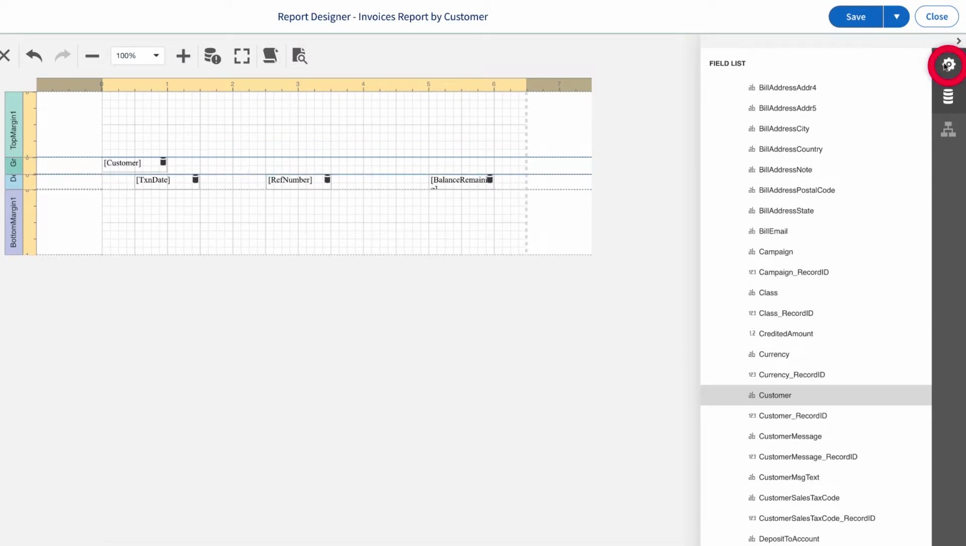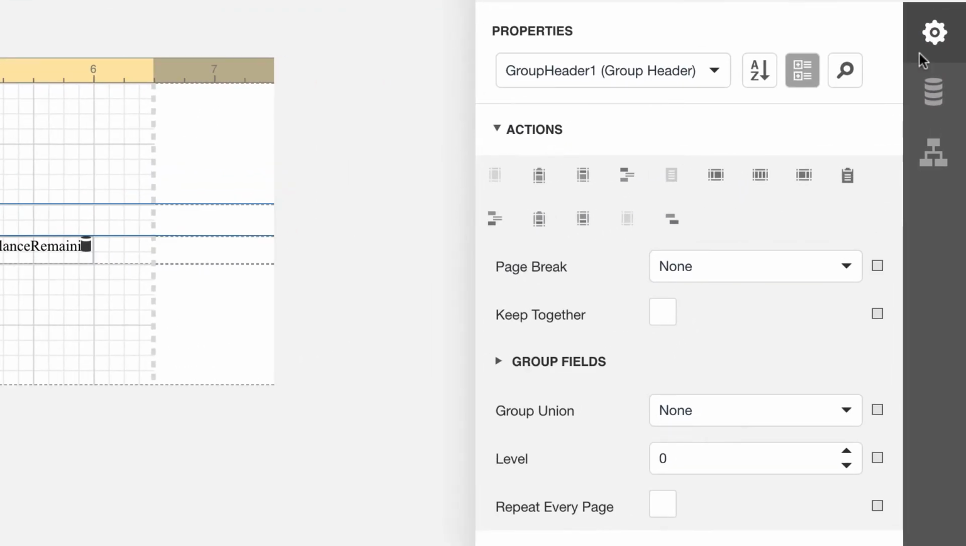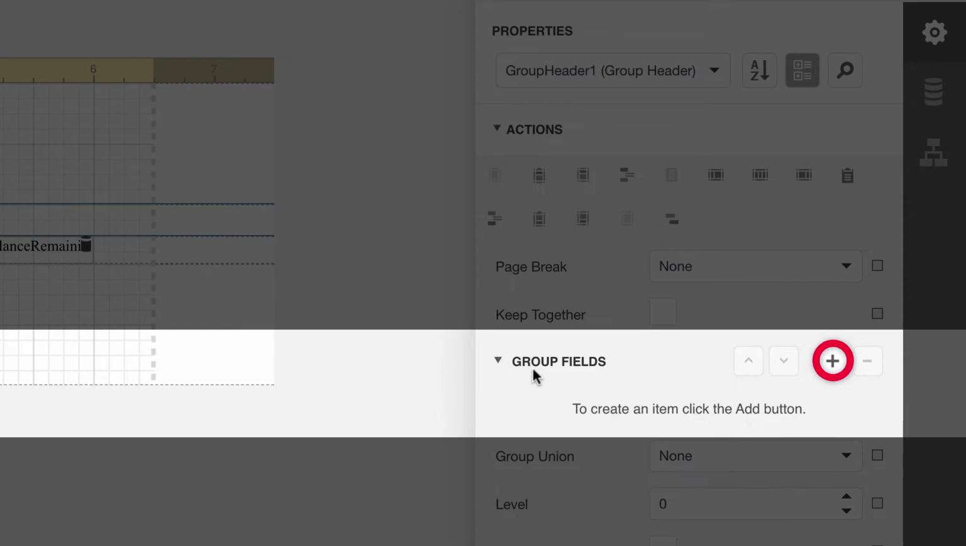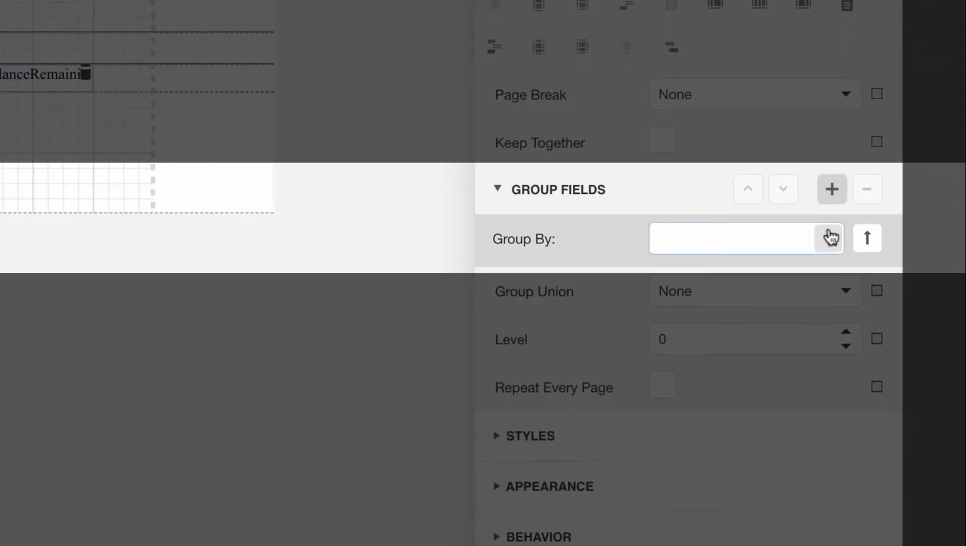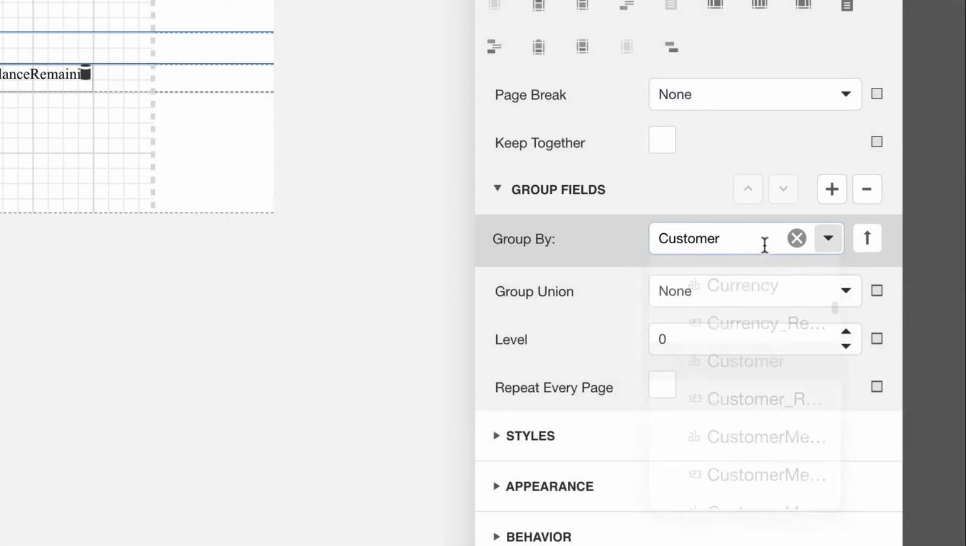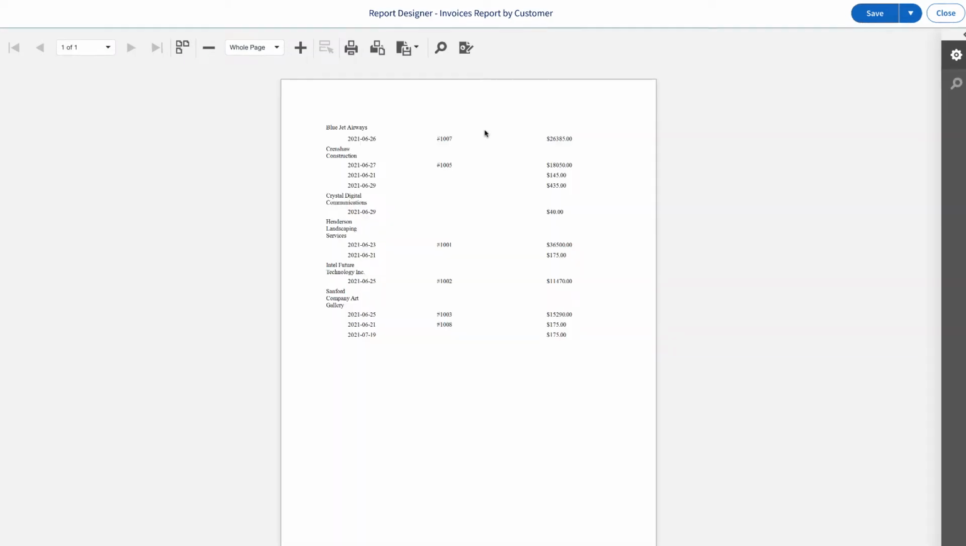On the right, click the gear to switch back to the properties, and in the group header properties, expand this section here called Group Fields. Click the plus icon, and then under Group By, if you haven't figured it out by the title, we want to find the customer field. I'll save that, and then preview the report, and there we go.